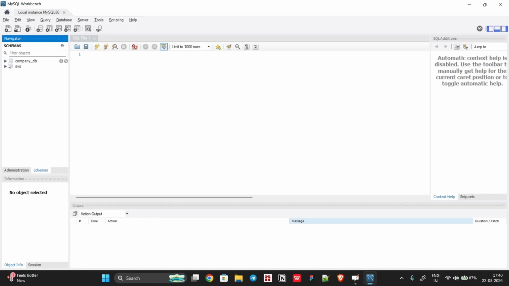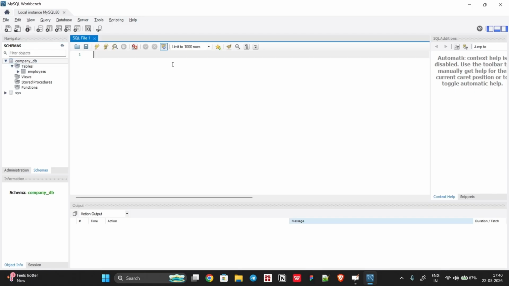So this is our database here, and do we have any tables? We have the employees table. Great. So what I'm going to do now is first use the database, use company db. Great. Now let's go with the syntax here.